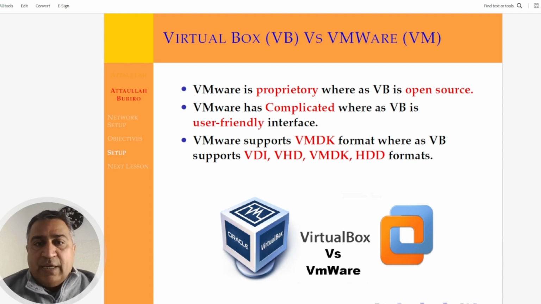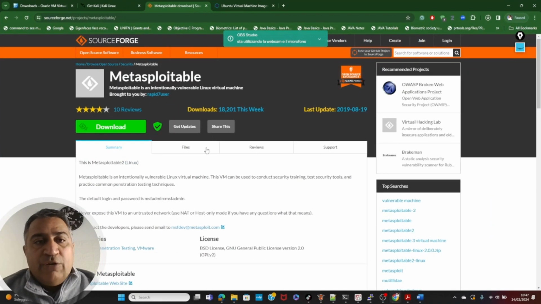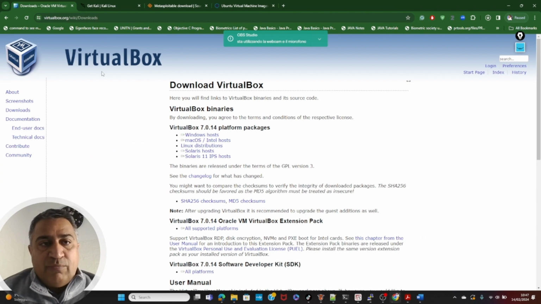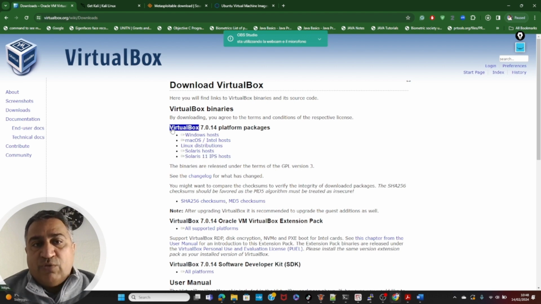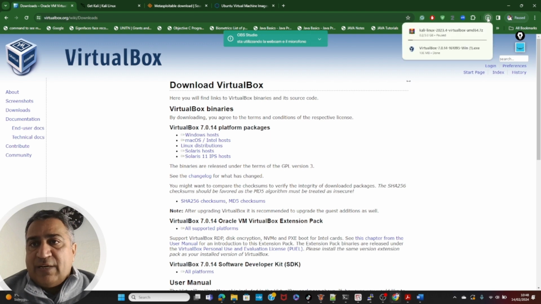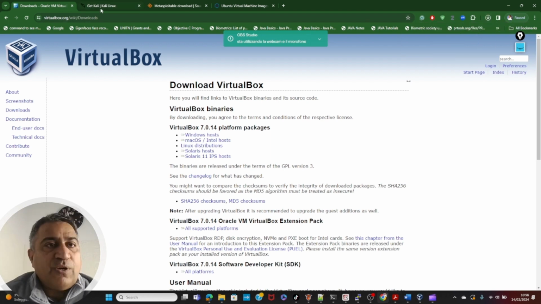Now let's download VirtualBox. Where will you download VirtualBox? I can take you there. Here, you will go to this link, virtualbox.org/wiki/downloads. I will leave these websites in the description for you. Here you can see for which operating system you want to download VirtualBox. Since I have Windows, I will click this Windows host, and you see a download has already started. I'm stopping it to download Kali.